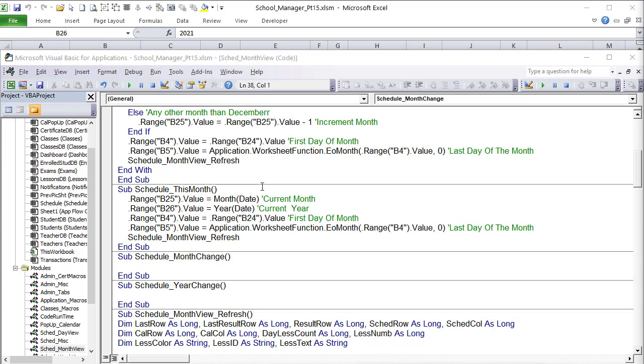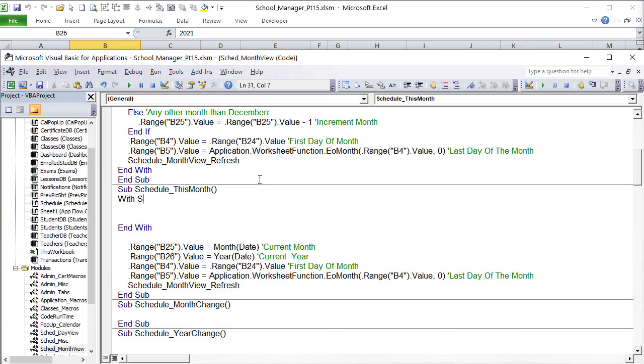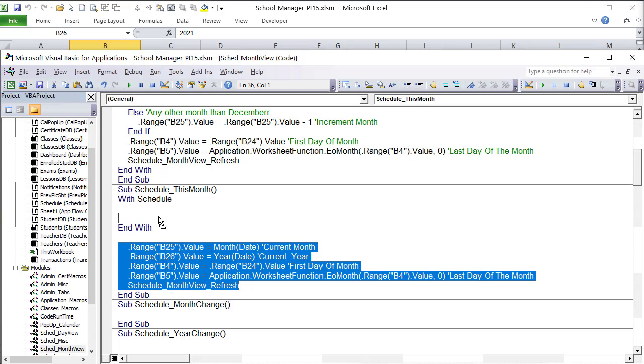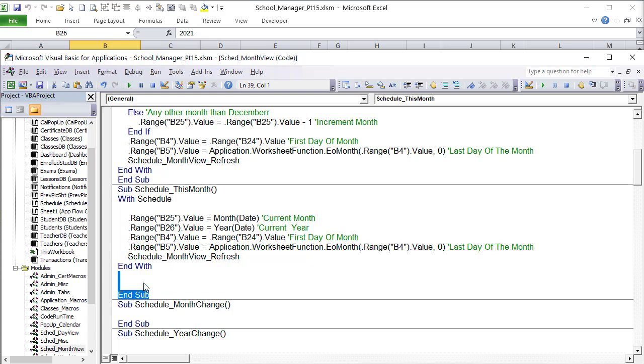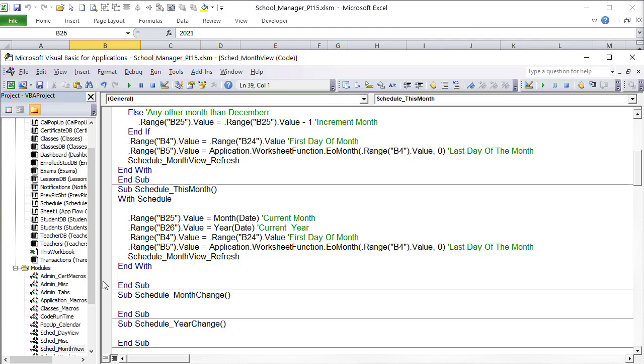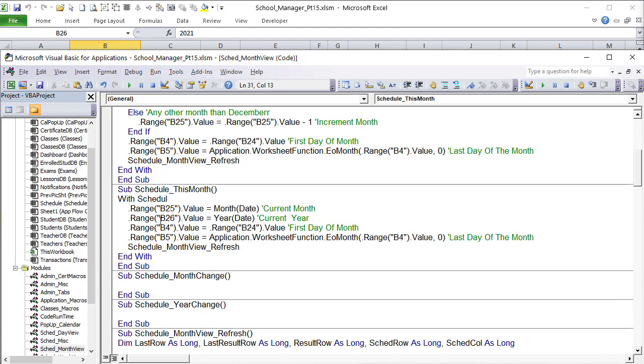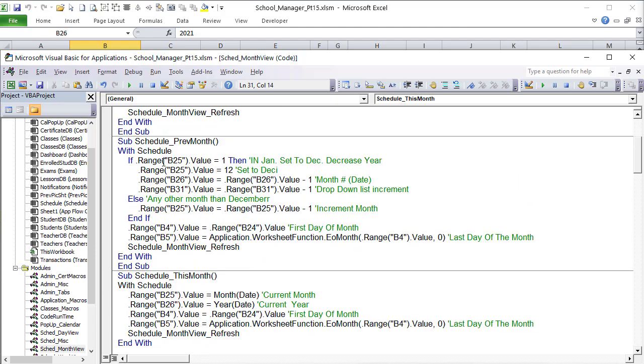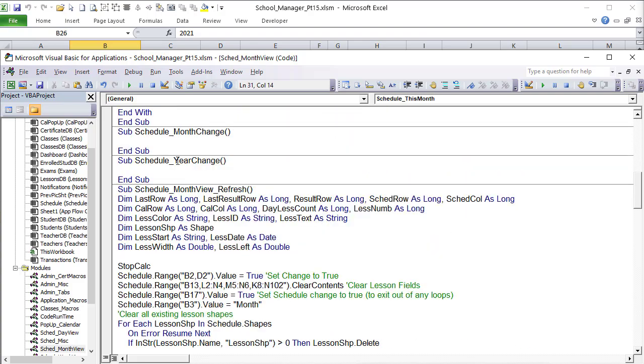If I change that, oops, we need a With and End With here. With schedule. Right, can't do that. And then drop that down. There we go. Okay, that looks better. We need that. We're going to be inside the specific schedule sheet. So let's clean that up a little bit. All right, next up, make sure we have our schedule. Everything looks good on these.